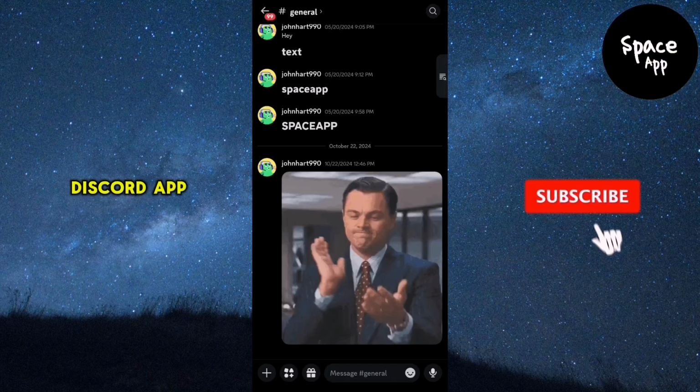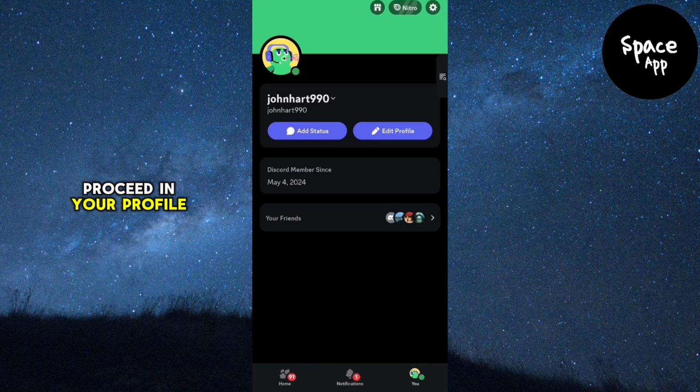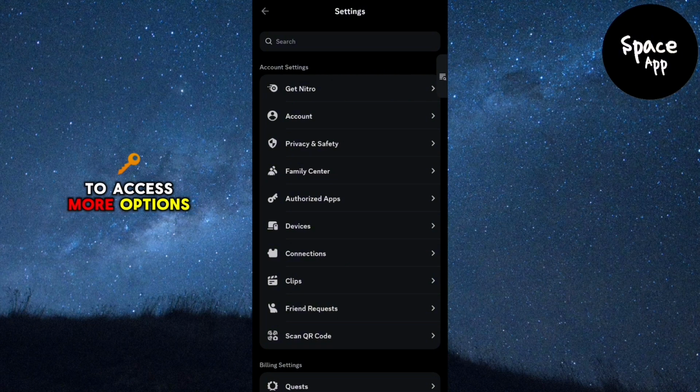Start by opening the Discord app. Next, navigate to the bottom right corner, where you'll see your profile icon. Tap on it to proceed. In your profile menu, tap the settings icon in the top right corner to access more options.